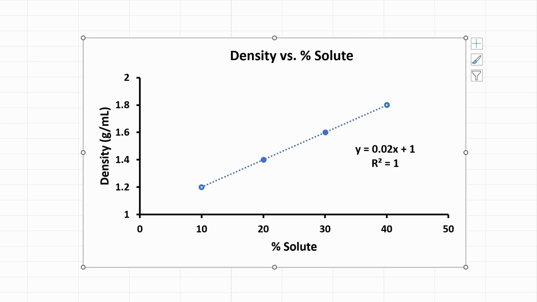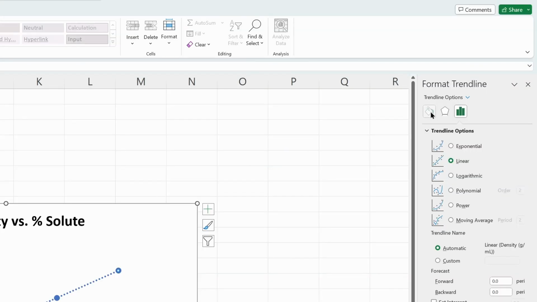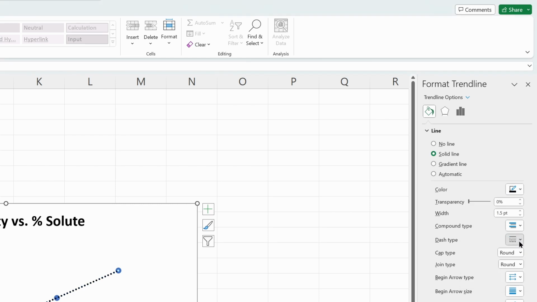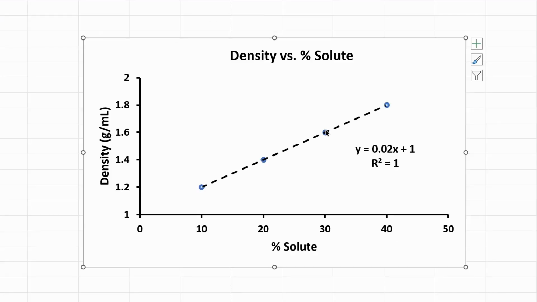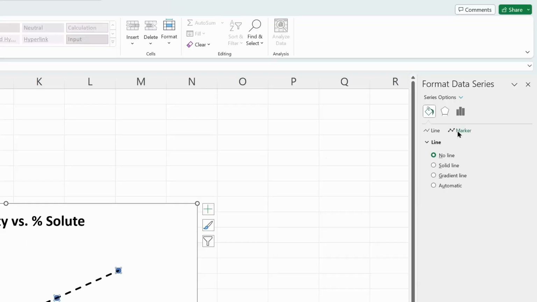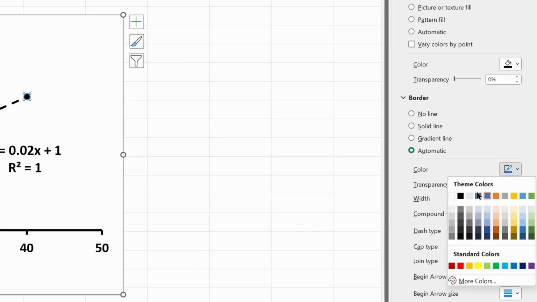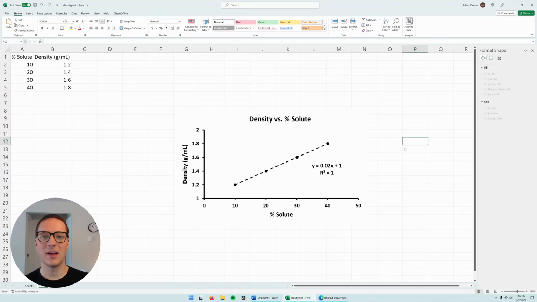If I click on the trend line, I can go to the paint bucket here, change that to black. I can even change the dash type. I'll click on just the points. And under the marker tab here, I can change the fill to black and the border to black. Now my plot is ready to share.